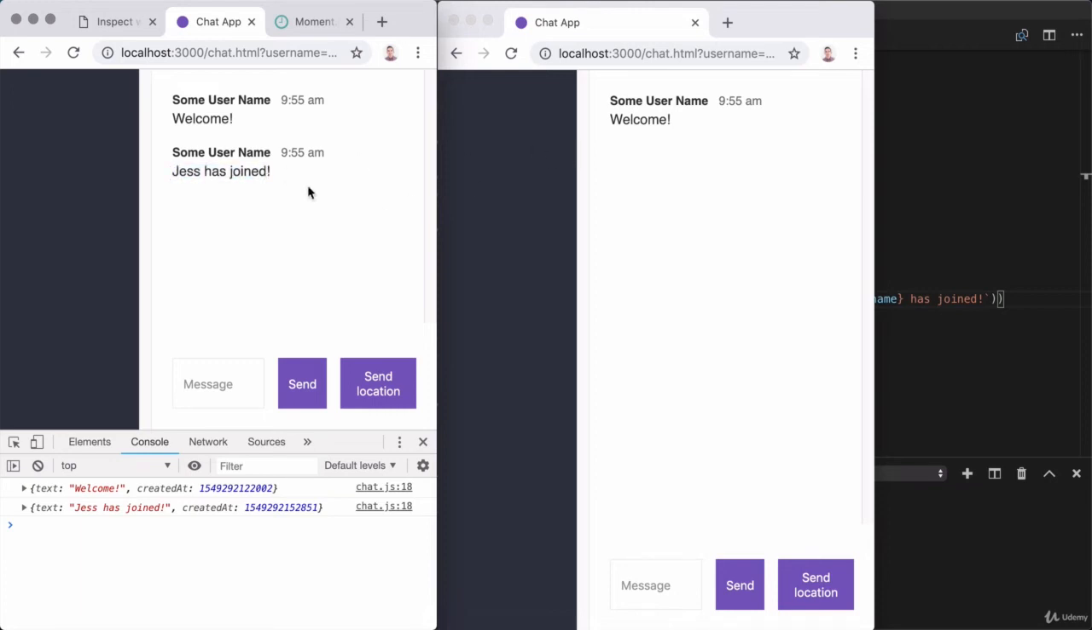because she's joined the room that he is currently in. Now, if she were to leave the room or send a message, currently that functionality isn't using the to method, so it would still get sent to everyone, but at least this portion is working. So let's go ahead and prove that Andrew would not see the join message if Jess joined a different room.